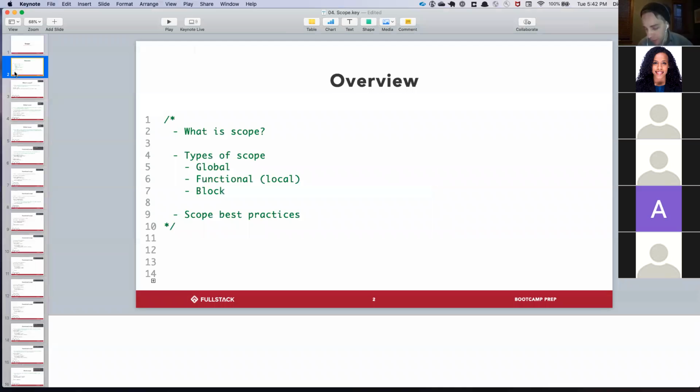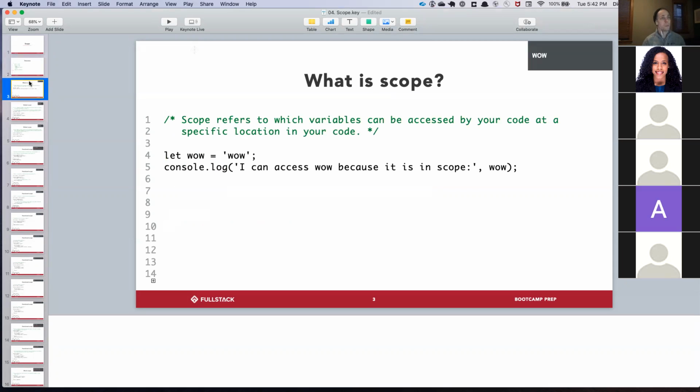Hey, what are we going to talk about tonight? We're going to talk about scope. What is scope? Types of scope. There are three types: global, functional, and block, and then scope best practices. So diving right in, what is scope?